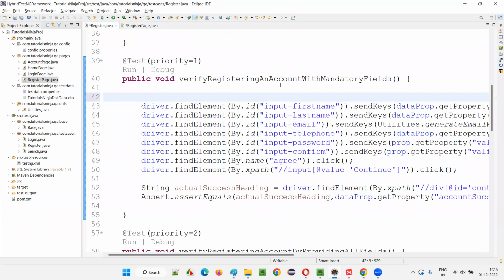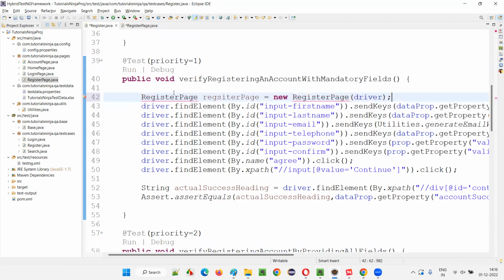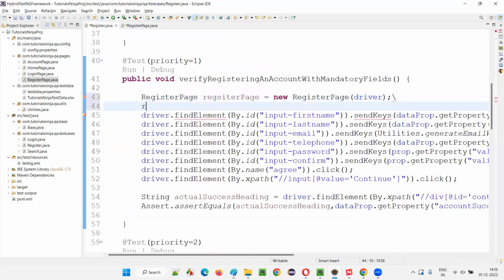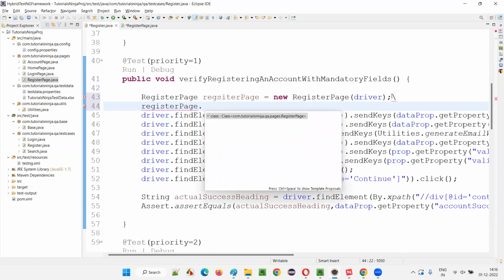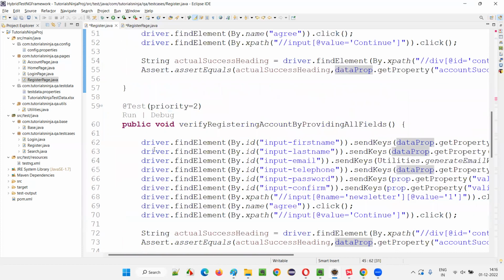Now let's create the action methods. Okay. Here let's create register page is equal to new register page and pass the driver from the test. And import this register page. And here write down register page dot, is not coming because we have not created any action methods. Okay, I need to enter first name. So for that I'll create a method.